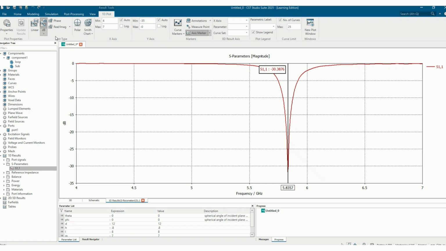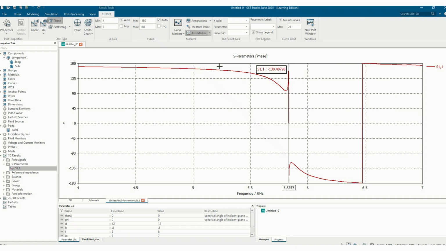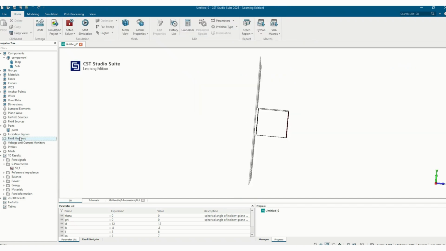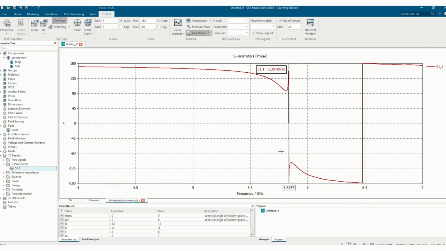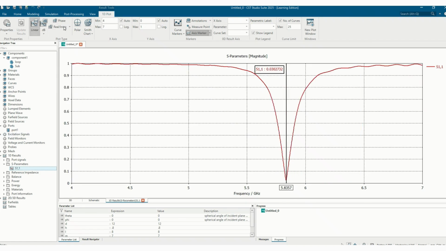Next, if you see the phase, you can see how the phase response has also changed. Here you can see the absorptive characteristics. Next, we have to do some simulations to see the surface current and power loss. For that, you can go to the field monitors and click here. Okay, let's see, the frequency is 5.83. So we have to analyze the surface current and power loss at the frequency of 5.83.